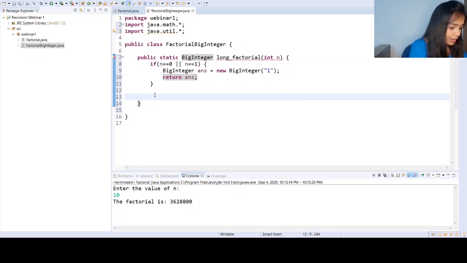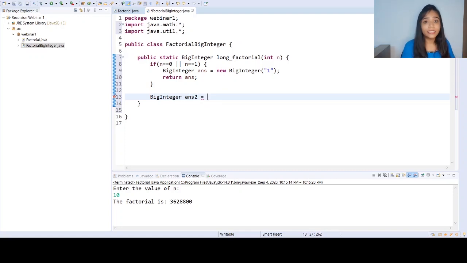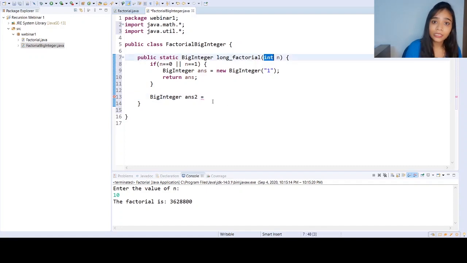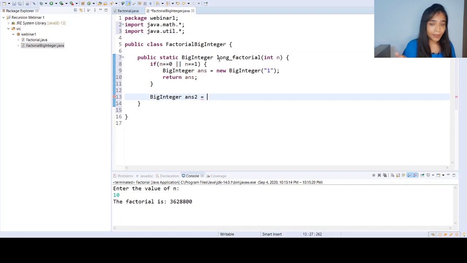So I'm going to go ahead over there and create another object, BigInteger answer2, let's say, and in that, what am I going to store? I need something which is of the type BigInteger. Now let's say you have n into n minus 1 factorial. Which of these two is of the type BigInteger? n is of the type int, n minus 1 factorial is of the type BigInteger.